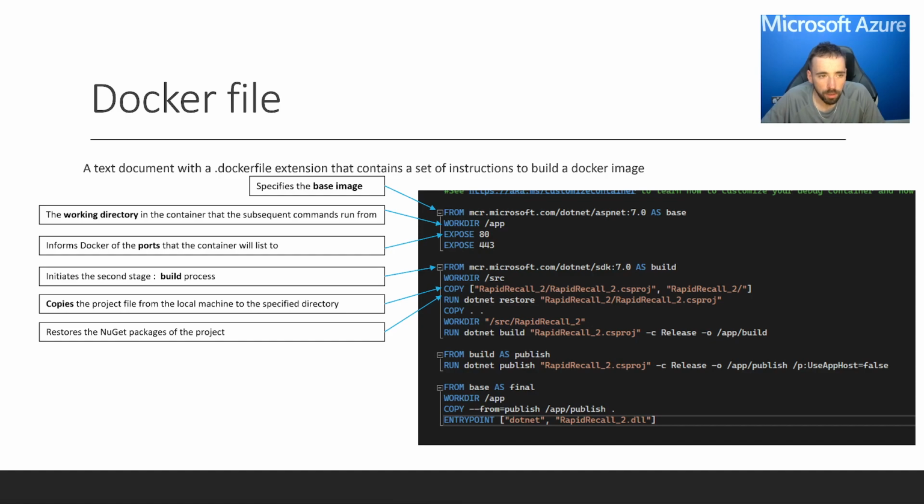We then have FROM, and at the end there you can see that we've got AS build, and this triggers the build stage. So these commands further down, restore, build, publish, are native commands to build a .NET application, so these are specific to .NET. If you're containerizing a different application with a different framework or programming language, the commands are going to be different, but this is an example of .NET.